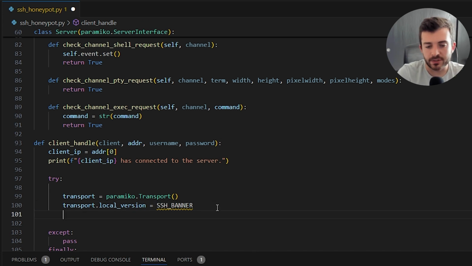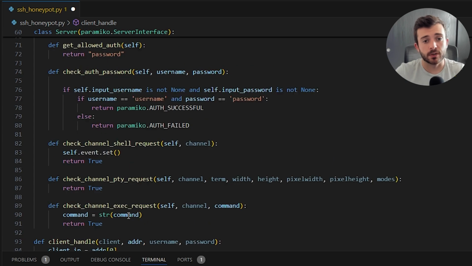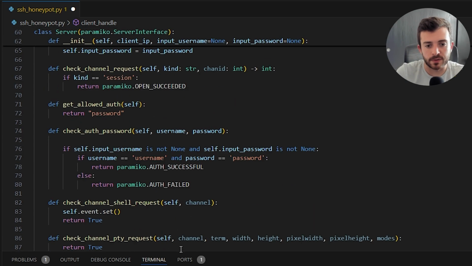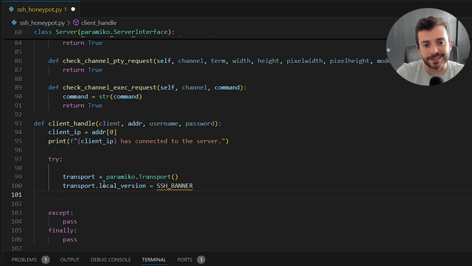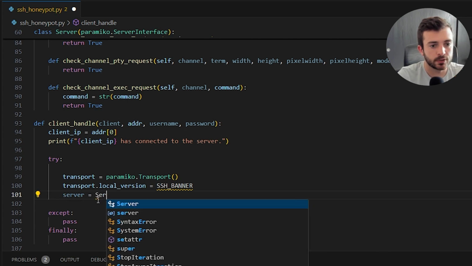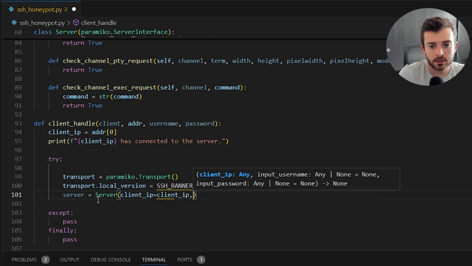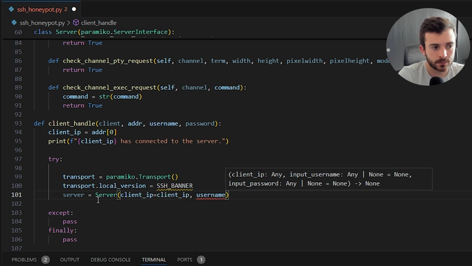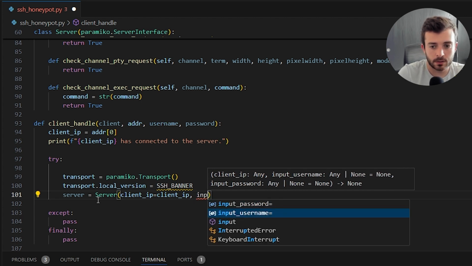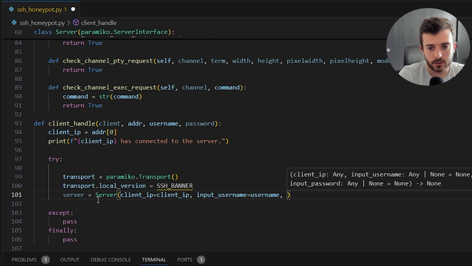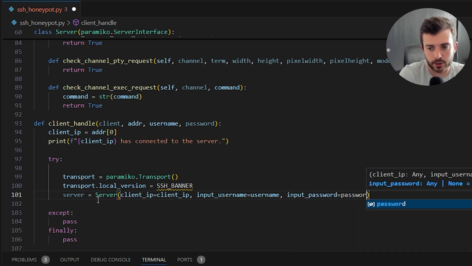So now that we basically are handling a new SSH connection, or a session rather, what we're going to do is go ahead and create or initialize a server. So, we've created the server class, we've defined the settings for the server. Now let's create an instance of that server. So what we're going to do is do server equals Server, client_ip equals client_ip, input_username equals username, and input_password equals password.